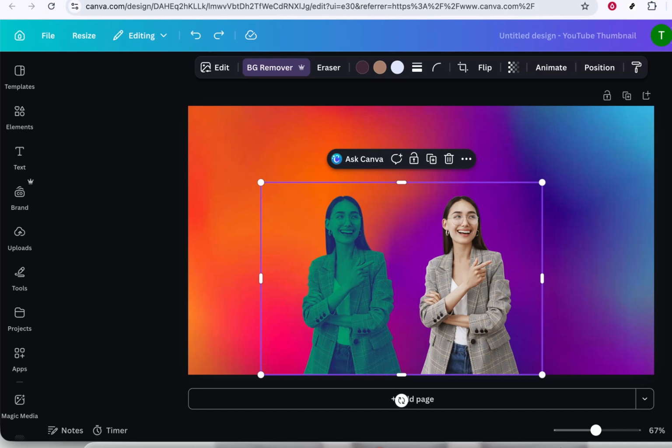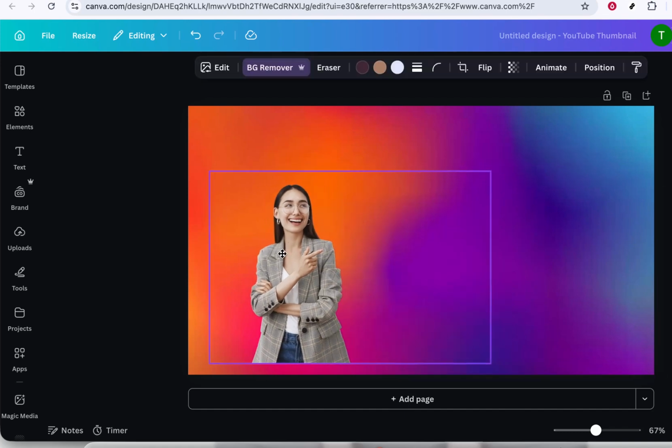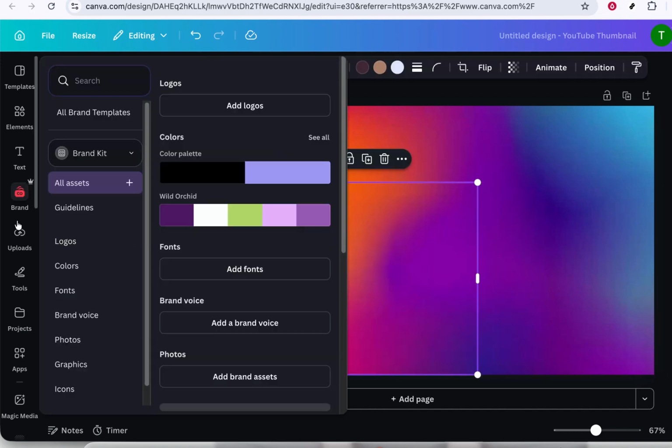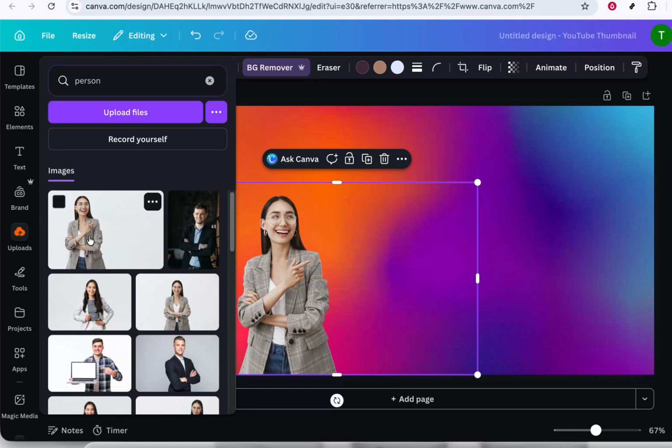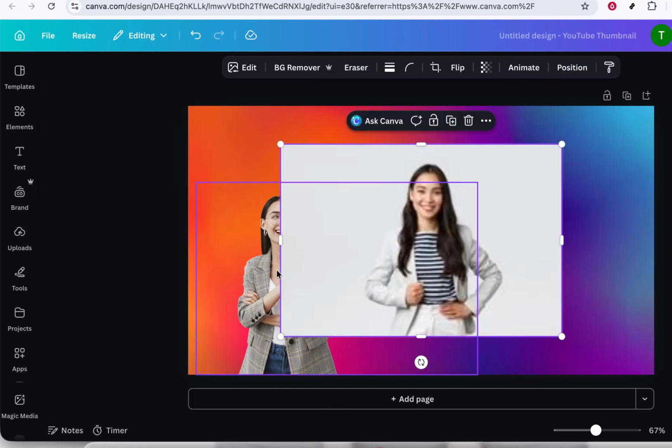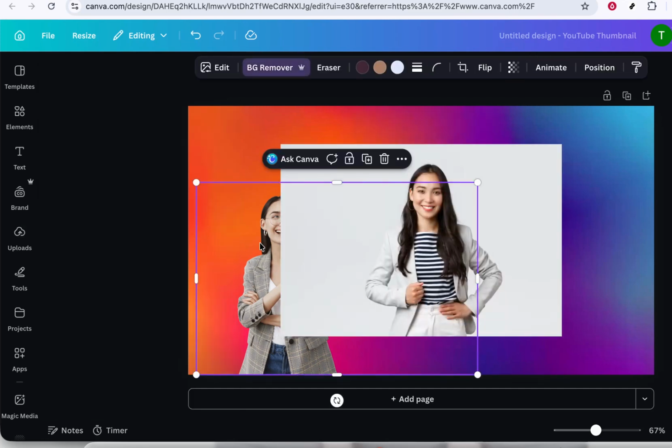First, open your design in Canva and make sure the image you want to apply the glow to is on your canvas. This is usually a photo of a person or a main object in your thumbnail. Start by clicking on that image to select it. You'll know it's selected when you see a bounding box or handles around it.